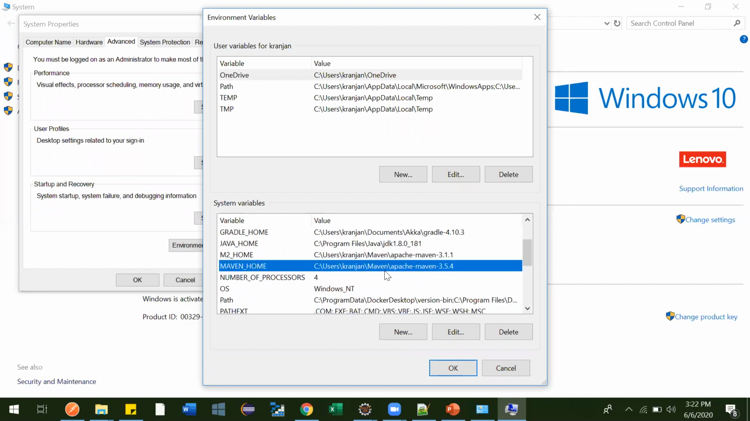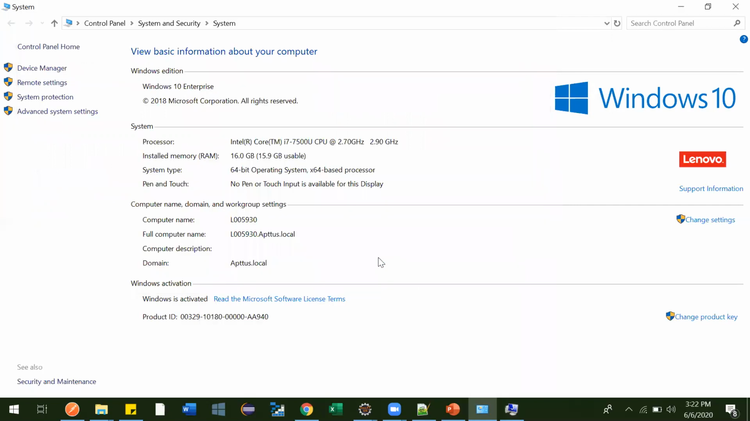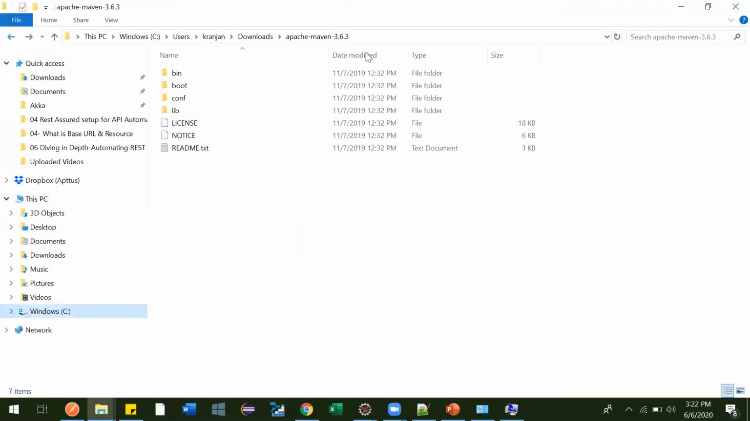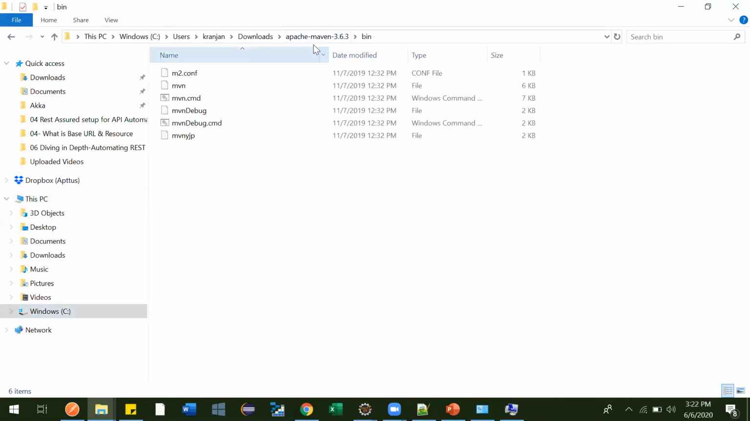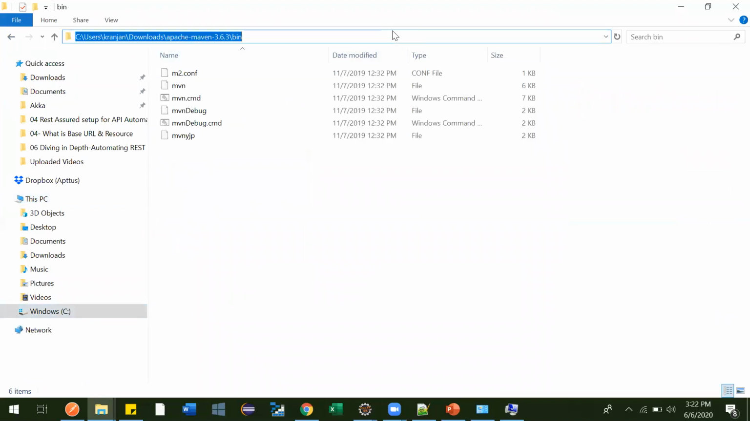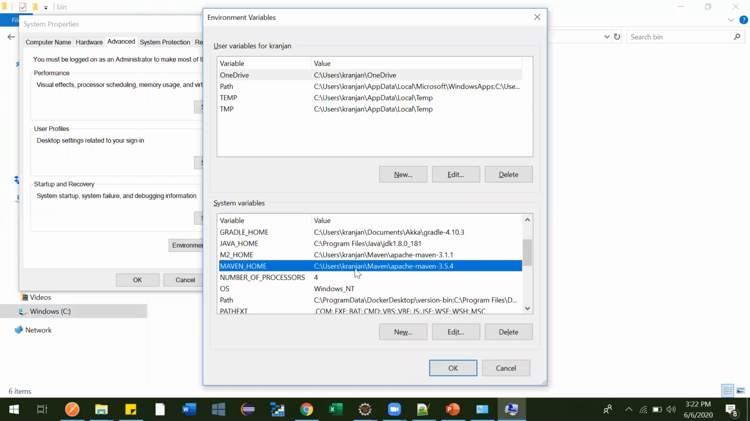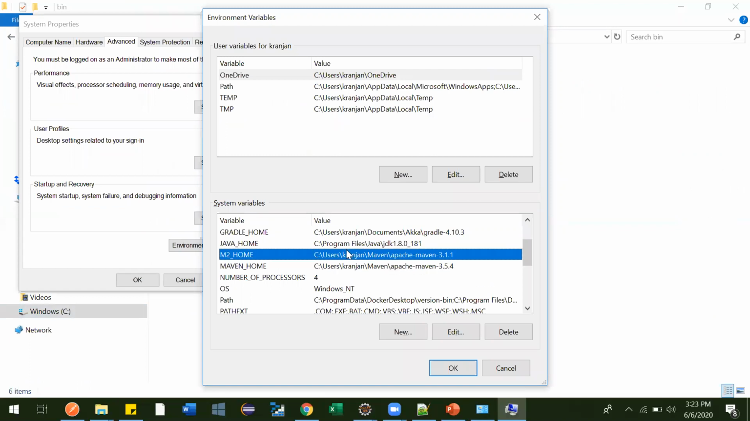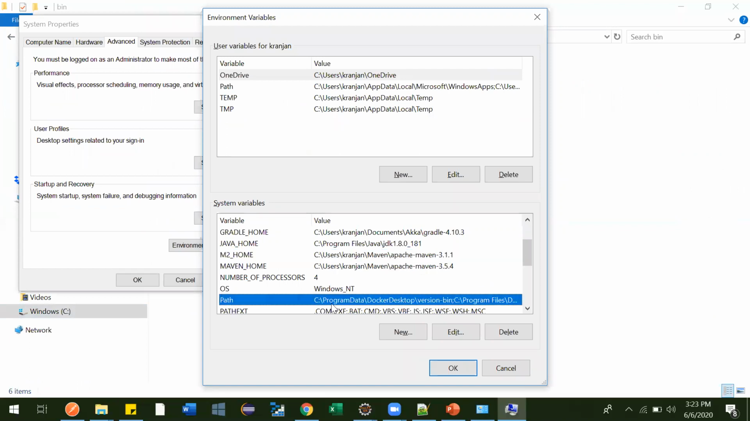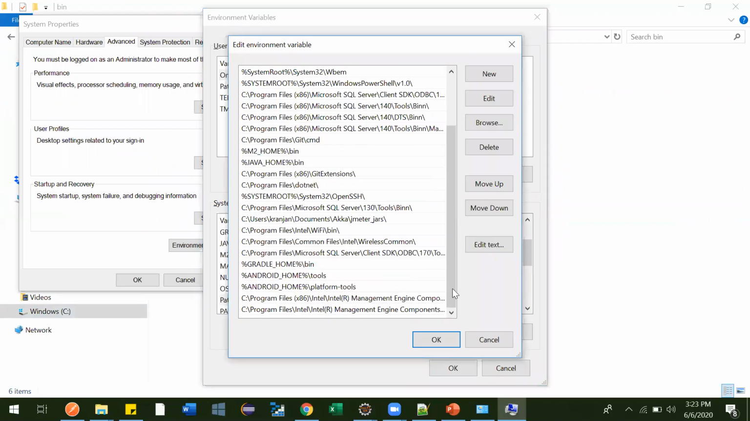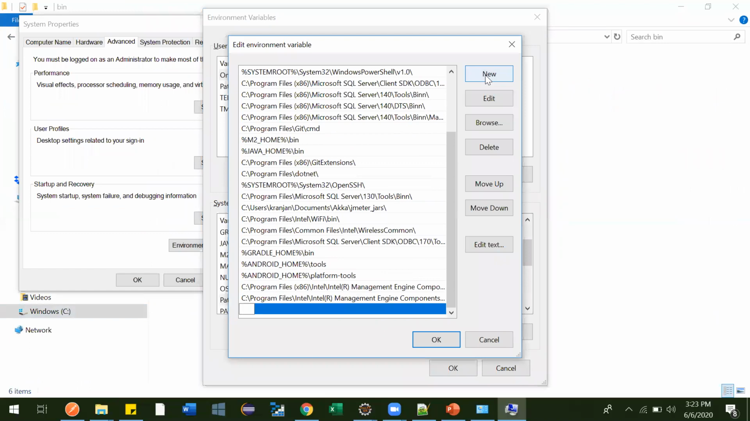When you do this setup, now you have to set it up in the path variables, including this bin location. Go back, copy this bin location and go here, where we were doing the setup. Here search for Path. See, this Path came, right? Double click on this, go to the end, click on New and paste that.